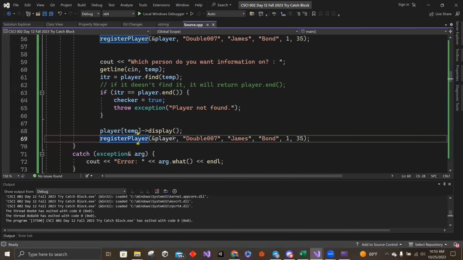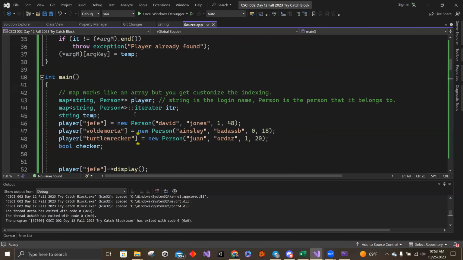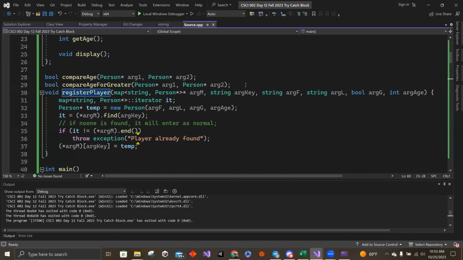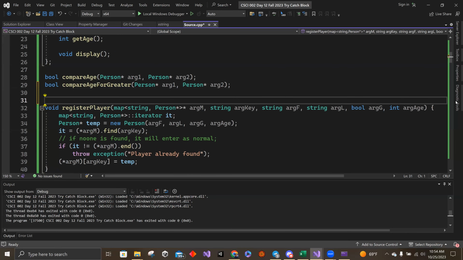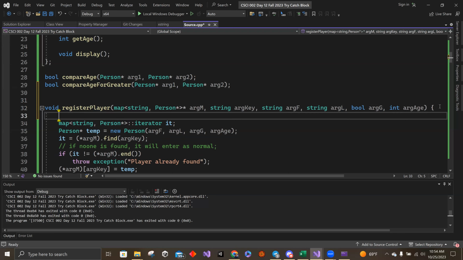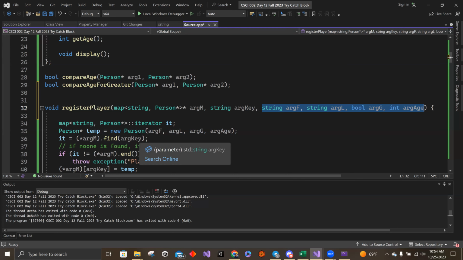So register player, the way we've got it set up, takes in a map as a pointer because we want to be able to change the map in the main, takes in the key, takes in the value. In this case, the value is a person. We could have passed in a person directly, but I had it pass in the name and stuff like that.